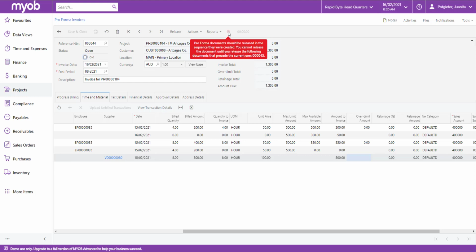In addition to this Proforma invoice, the project has the Proforma invoice that we created in the previous videos for the time and material projects that we have not yet released. You cannot release the invoice we created in this video before we release the previously created one. Let's put our Proforma invoice back on hold, and for demonstration purposes, I will now delete this Proforma invoice.